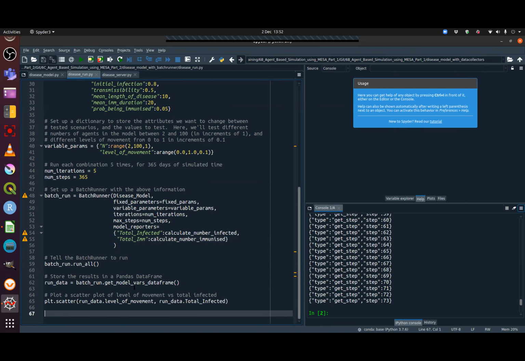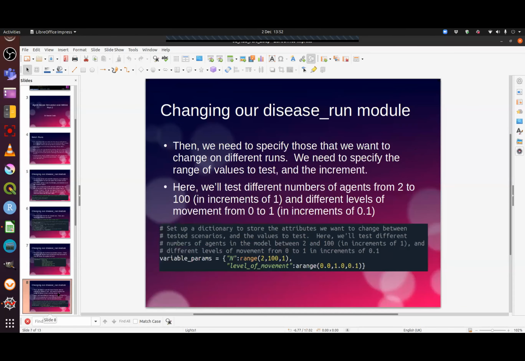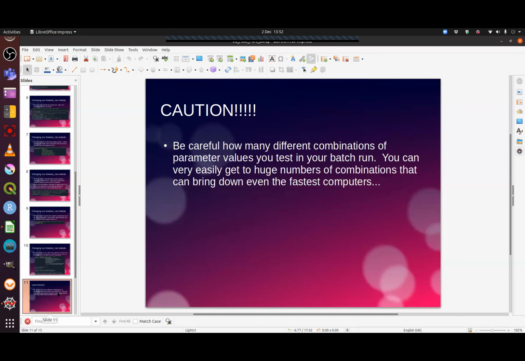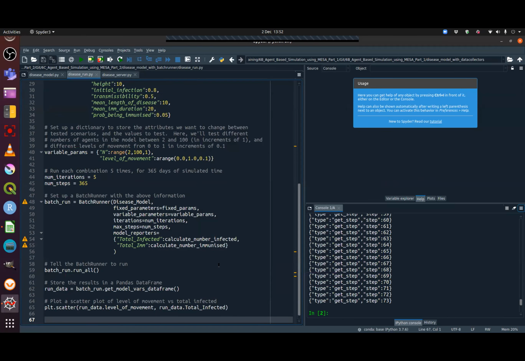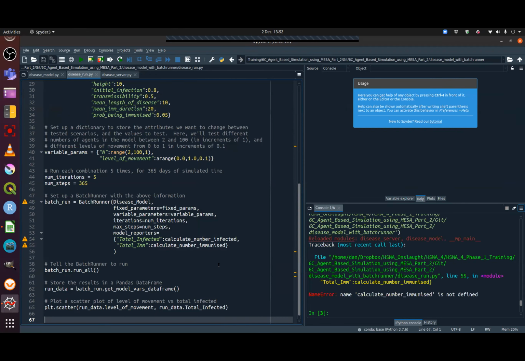And what I can do is I can then plot a scatter plot here, the level of movement versus the total number infected. You could do anything, but I'm just doing this for the purposes of showing you a graph that you could generate. That's basically all there is to it, but there is a word of caution here. In fact, before I get onto the word of caution, let me start this running.